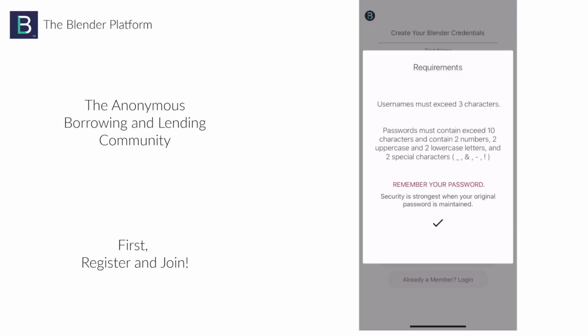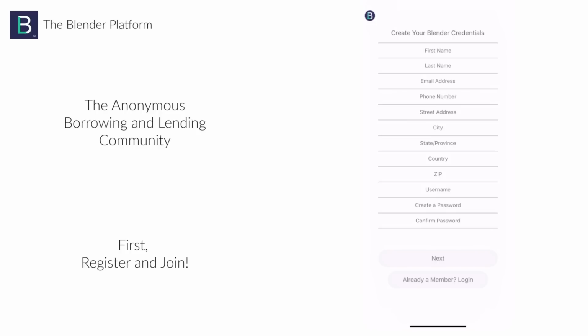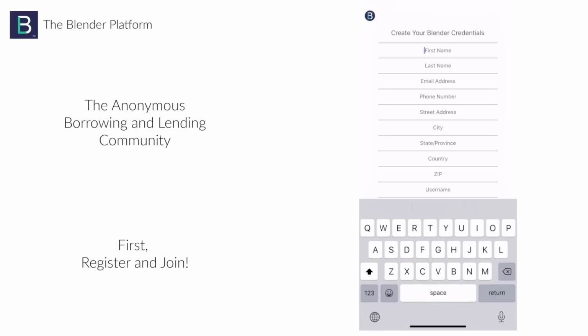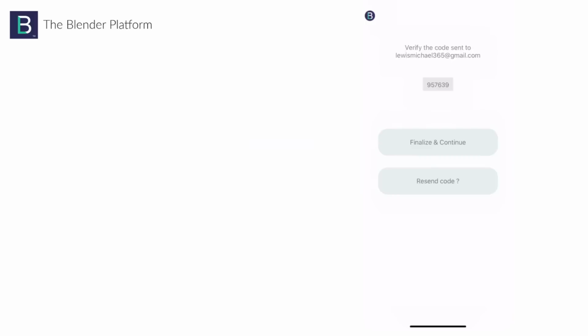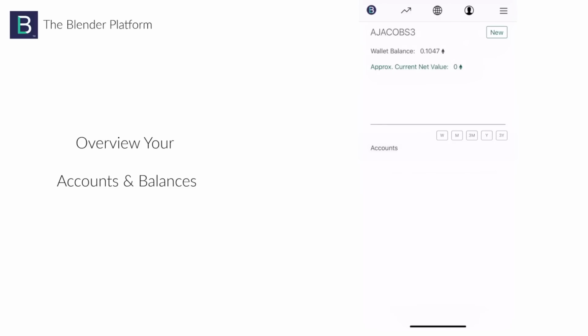First, let's register. Simple and easy. Great, you've signed up. This is your dashboard, where you'll view lines of credit you've loaned to and created, as well as your financial summary over time.